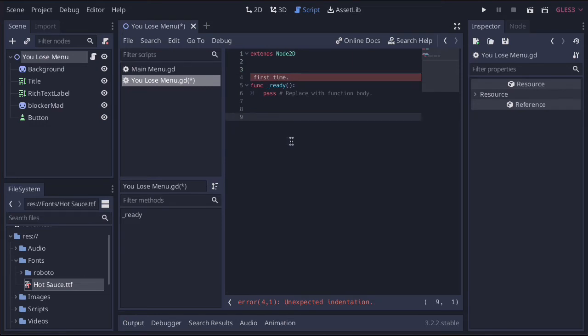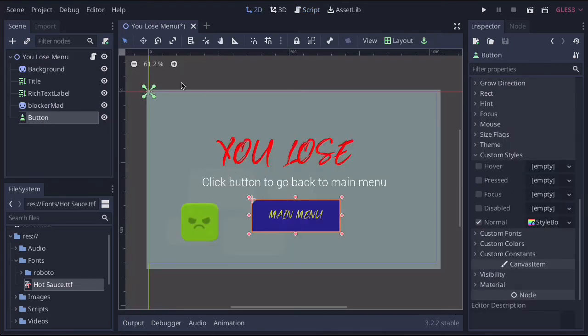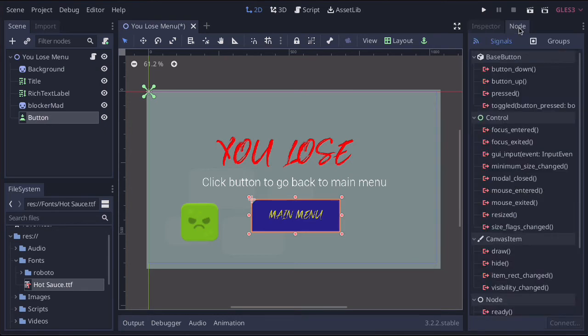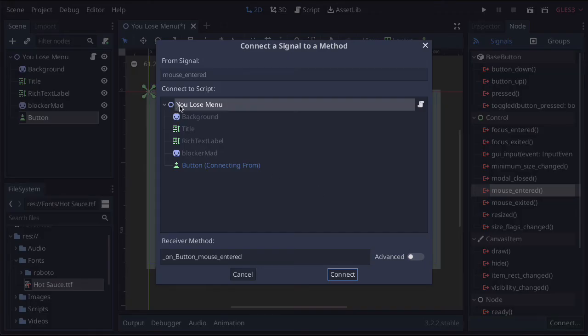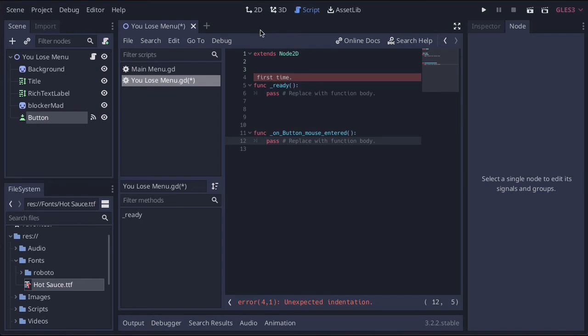So the script that we're going to do is just going to take it back to the main scene. With this script set up, we're going to click on the button, come over to the node, and say something like enter. So we want to say mouse enter. Click on it once, then press connect. Just make sure you've got the main node script being used and that it's connected to the button, and then we press connect. Once it does that, it takes you back to the script menu.